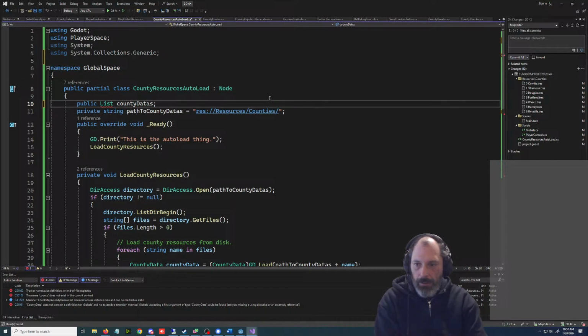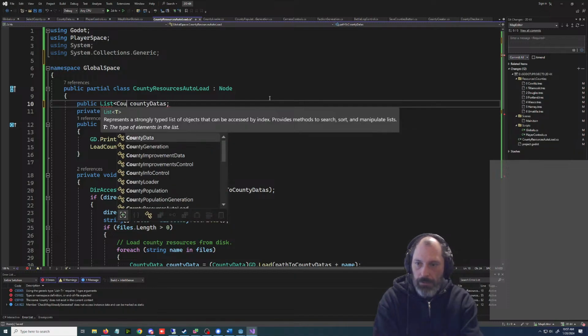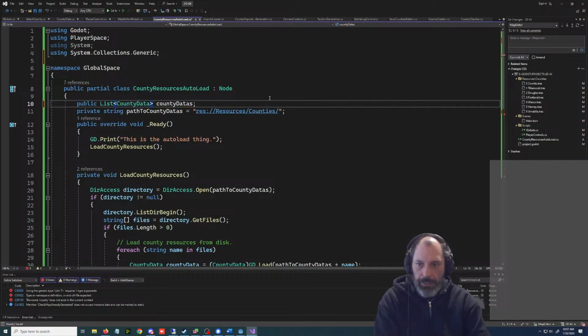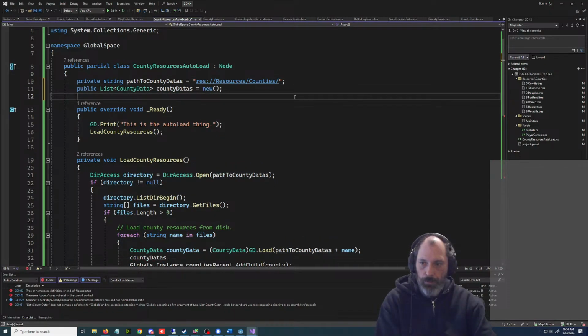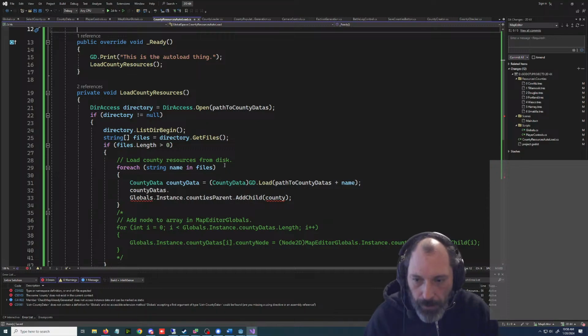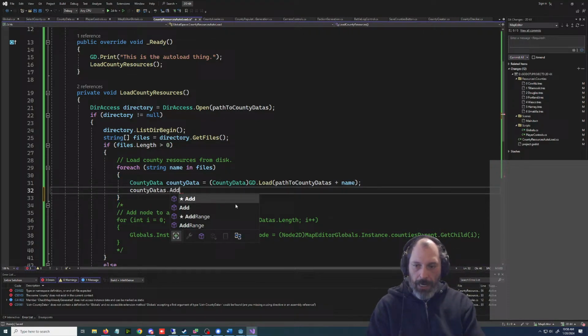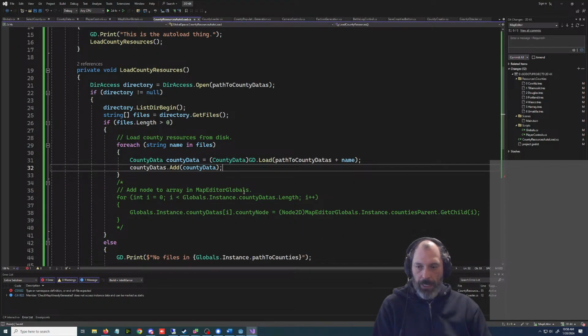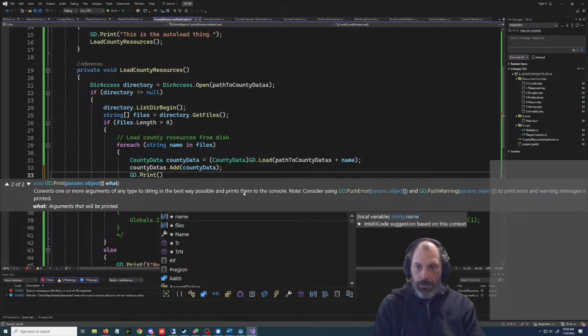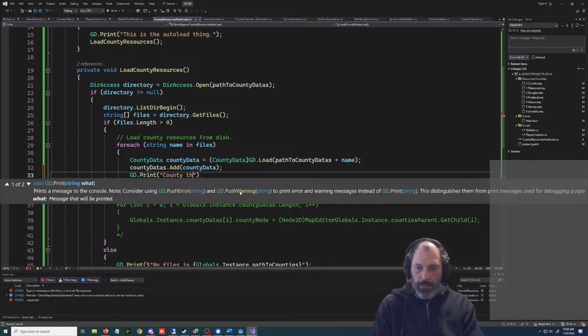A list of CountyData called countyDatas, and we'll go equals new. And I kind of like my lists at the bottom for some reason. I don't know why. And then we'll get rid of this thing. Add. And then we'll do a GD print. This is a for loop, huh? I guess what we'll do is we'll say county that was added to whatever. It's going to be temporary here.